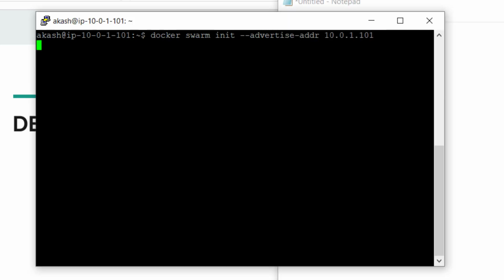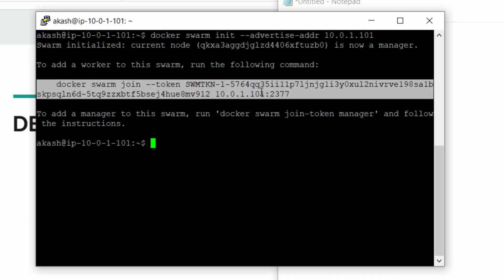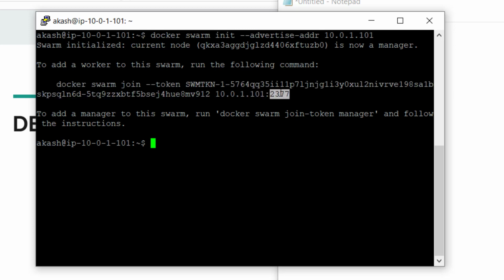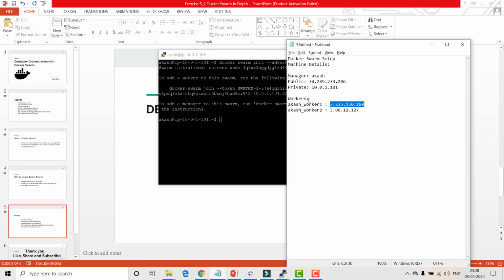The moment you run this command, a token is generated at the manager. We have to copy this entire command, log into all the node machines, and execute it over there. By doing this, all my nodes will be added as nodes to this manager. So let's copy this one. First of all, let's log into the worker node. This is my first worker.